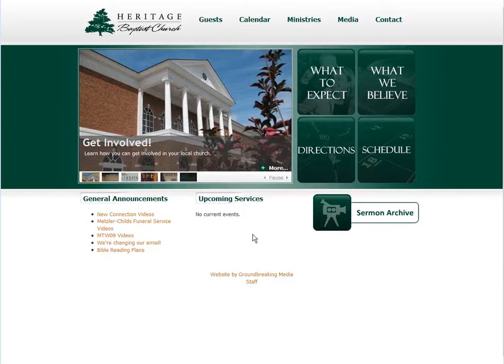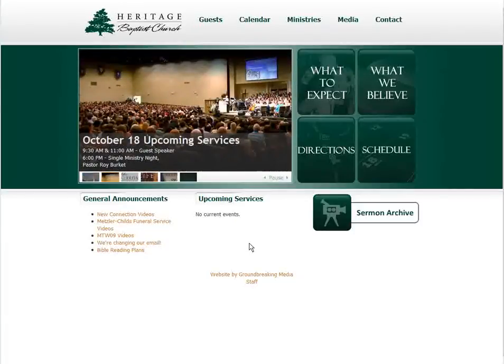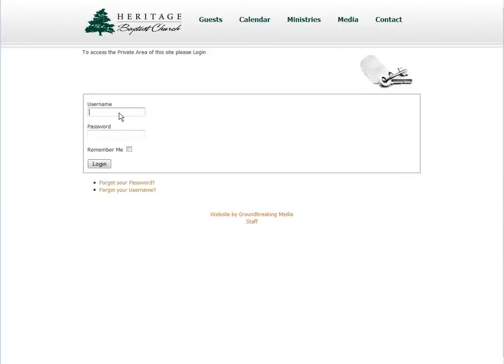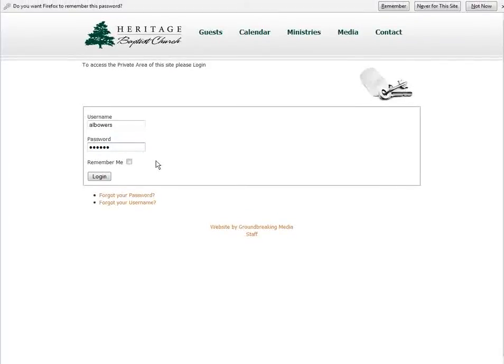In this tutorial, we'll learn how to add upcoming services to the hbclynchburg.com website. To start, we'll need to log into the website by clicking the staff link at the bottom of the page. We'll log in by using our credentials, first our username, then our password, and you can click the login button, or to make things faster, just hit the enter key on the keyboard.